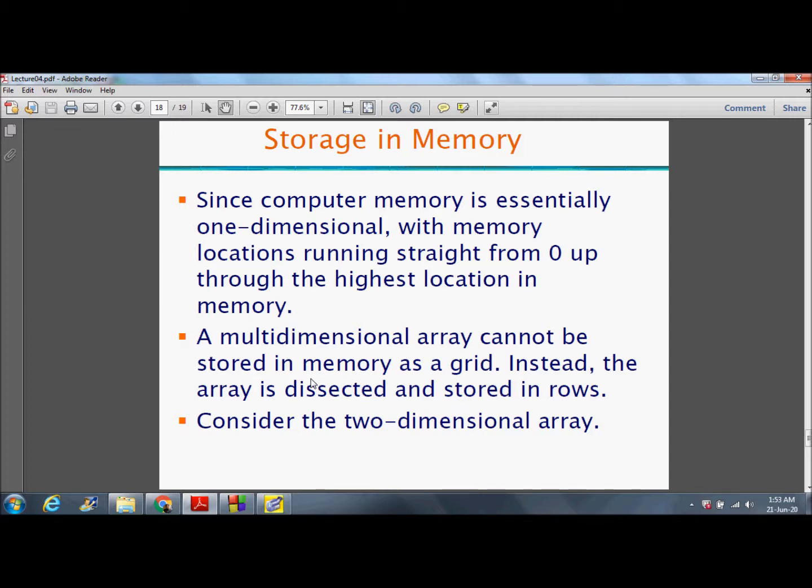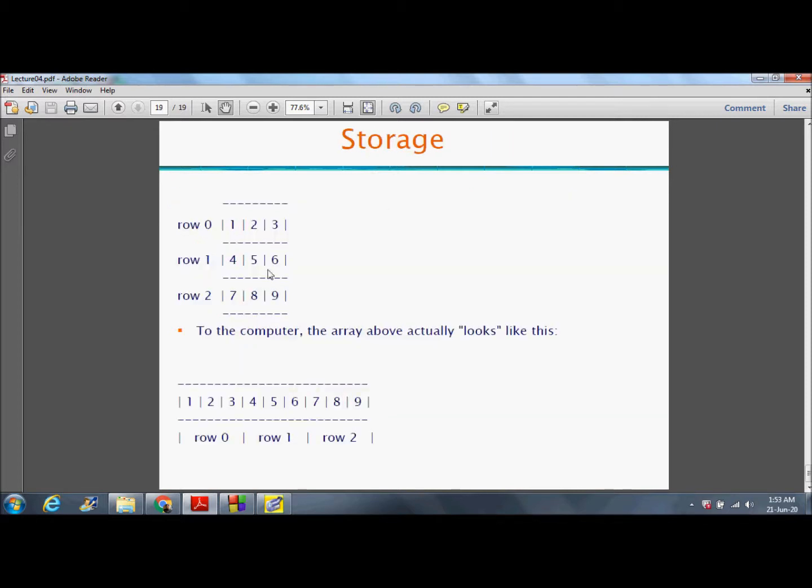For example, this is a 3 cross 3 array, 3 rows and 3 columns. Our computer will save this array in memory in row form. For example, row 0 will be saved first, then row 1, and then row 2. So arrays are usually saved in one-dimensional memory, with addresses going from the lowest to the highest. For example, if the memory is 64K, then the lowest address will be 0 and the maximum address will be 65535.